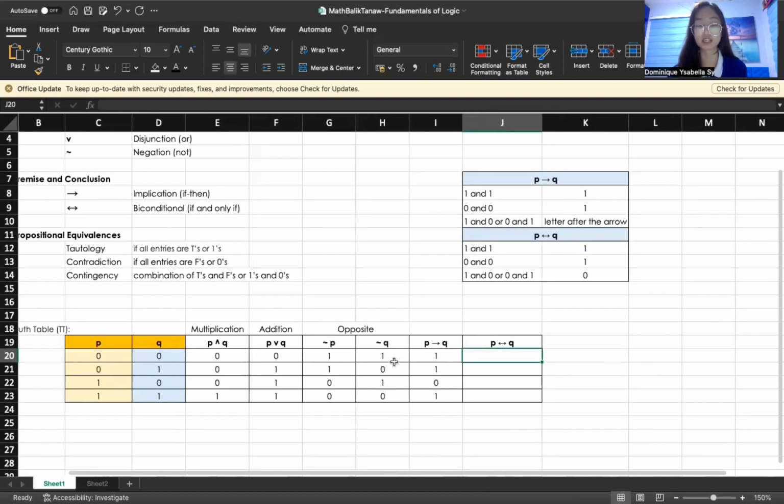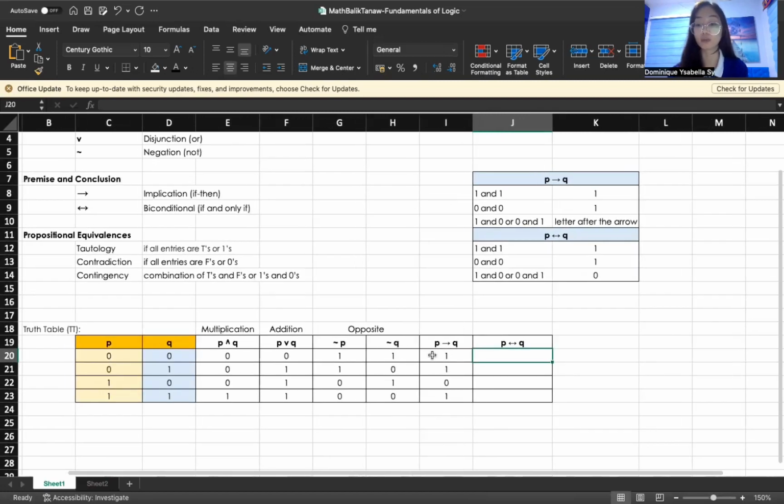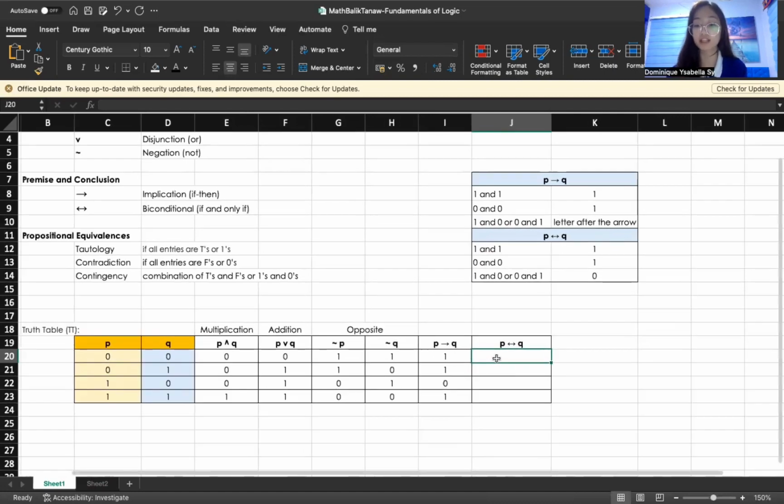Lastly is the biconditional connective or the if and only if operation. In this case, P if and only if Q. So both variables P and Q must have the same value to be true. Otherwise, the result will be false. So here we can see that both are the same value. They're not the same value, not the same value, and here they're both the same value.